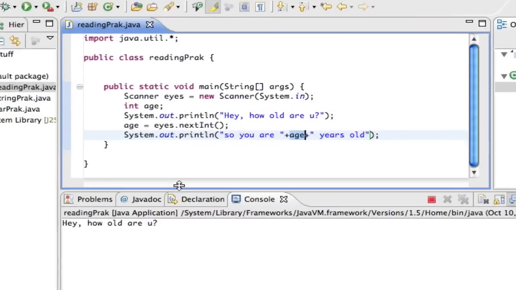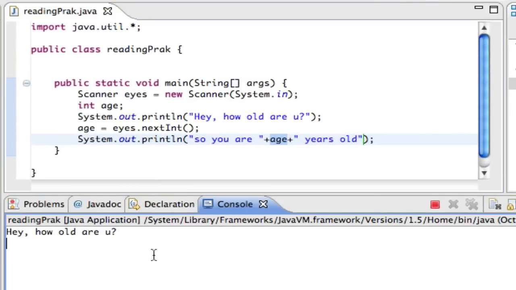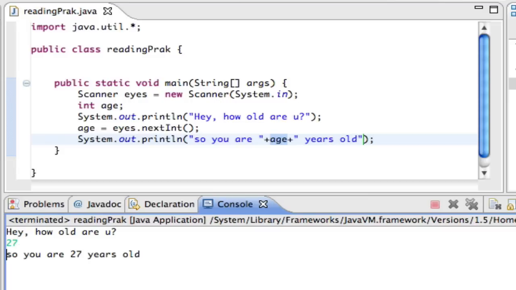watch what happens. It says, hey, how old are you? And notice how the cursor is blinking. It's waiting for the user. So right now I'm the user. It's waiting for the user to enter in their age. So I'm going to enter in my age, 27. I'm going to press enter. It says, so you are 27 years old.